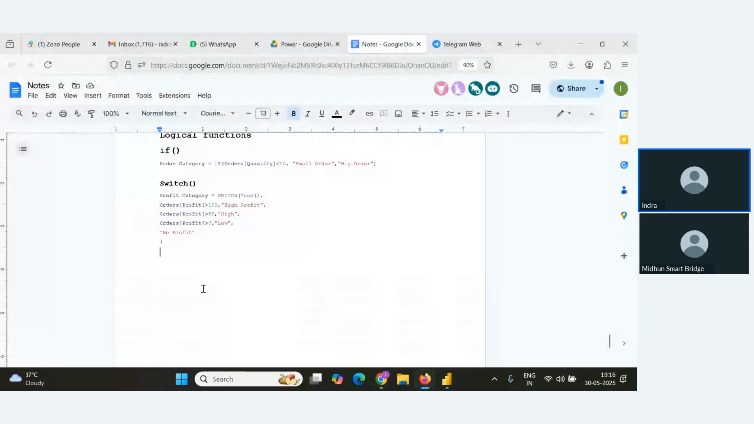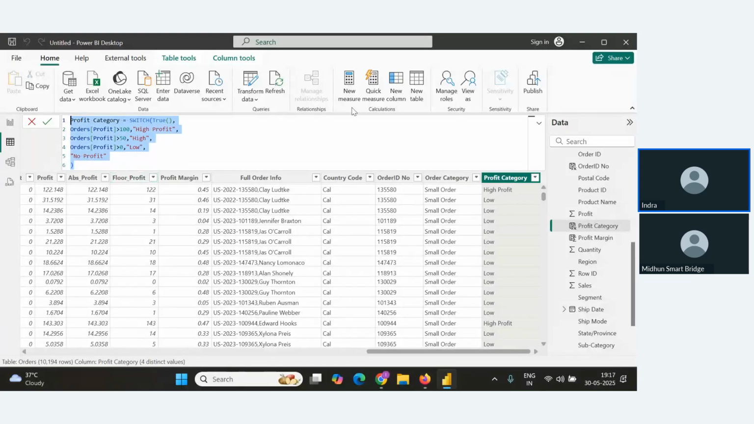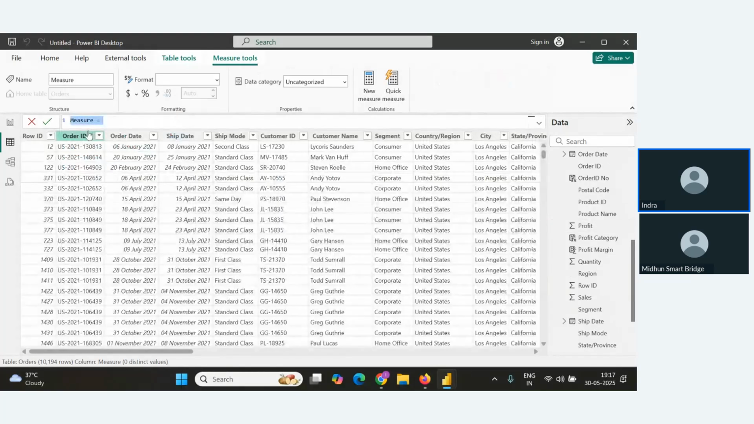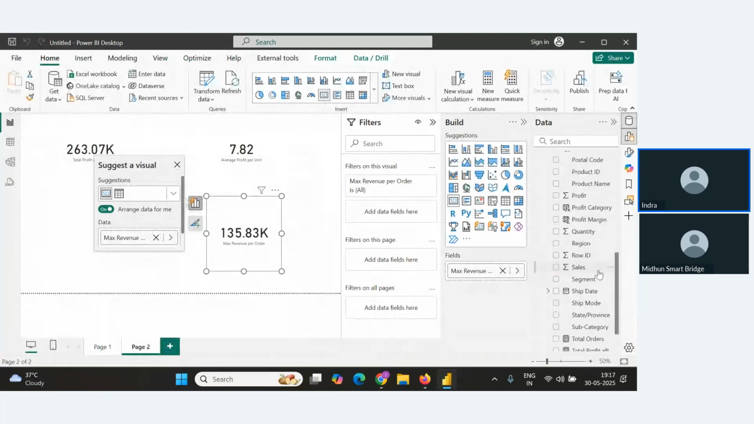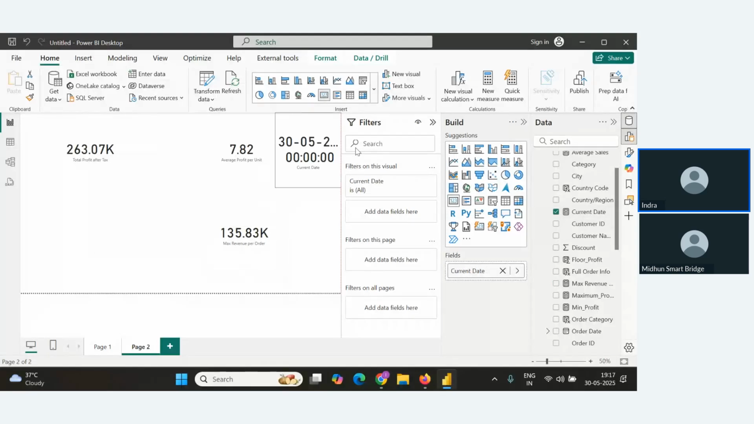Let's see some date and time functions. First is today function. Today function is just going to return you the current date. For example, I go to the new measure here. Let's say I want today function. So I'll mention here current date is equal to today function. Here you do not have to pass anything. Just type it and hit enter. You'll get today's date. If you go to the report view, you can see the current date function will be created here.